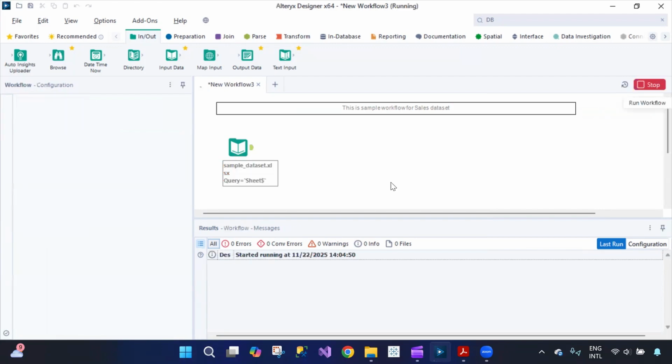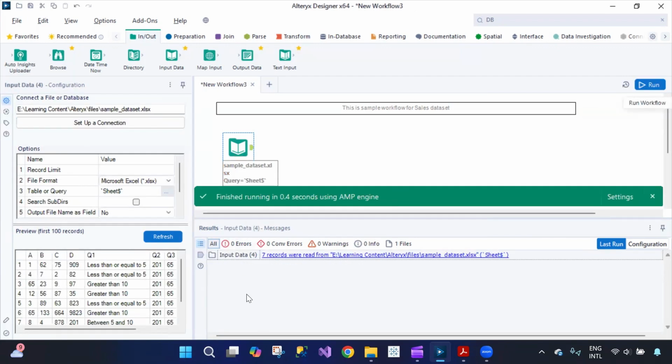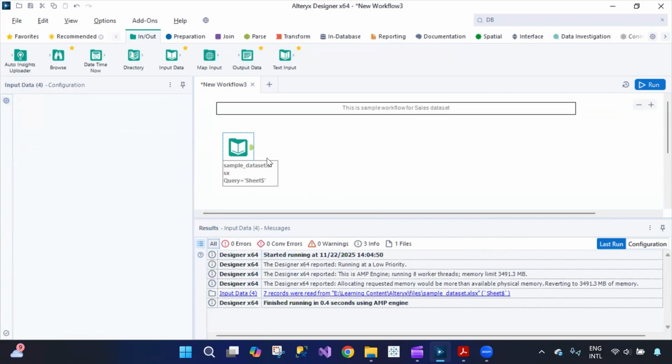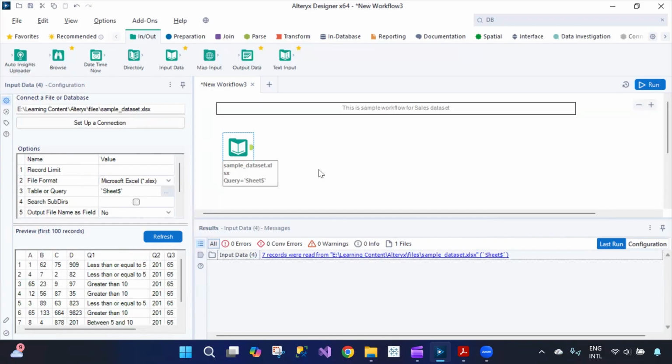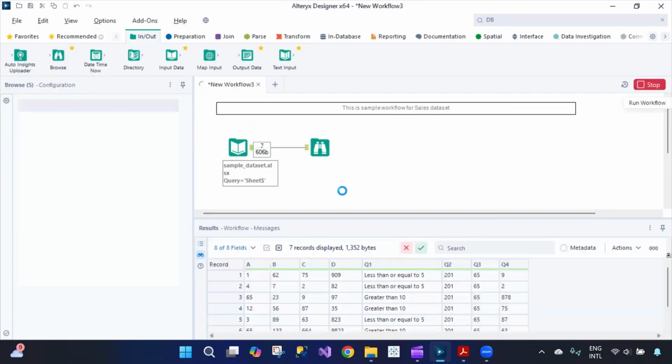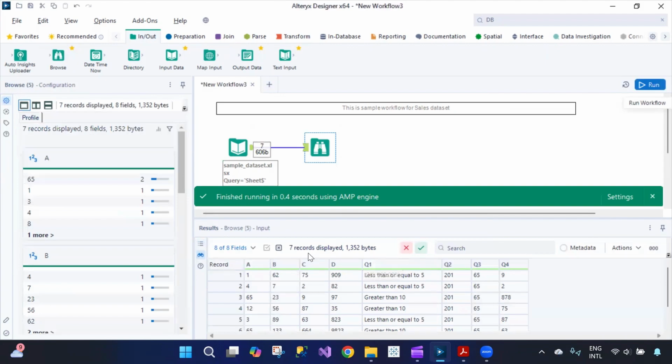If I run this, we don't see any output here, but it is telling us that 7 records were read. But now if I want to visualize the data, or see the data in my canvas, what is the best option? I can use this Browse tool. We'll be looking at all these tools in depth as well. This will help us browse the data, and we can see that data in our canvas.